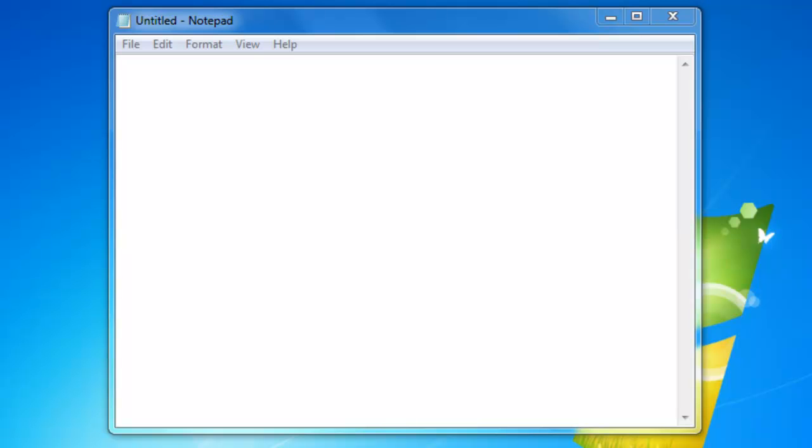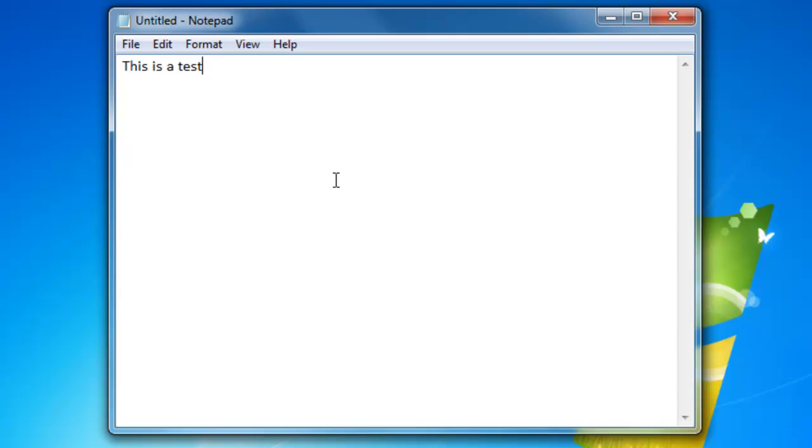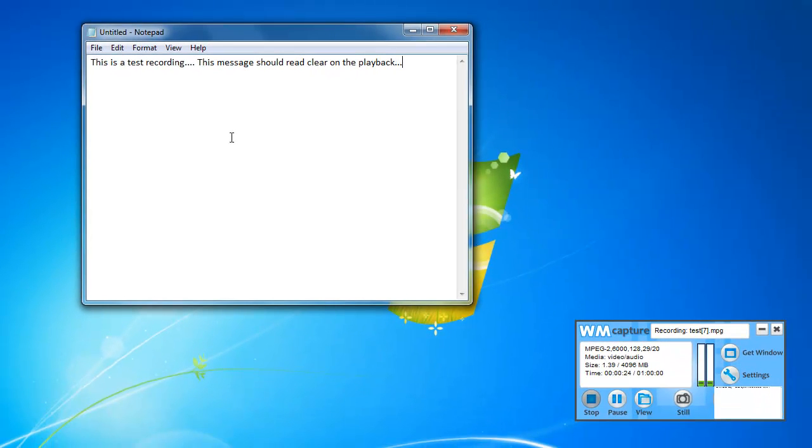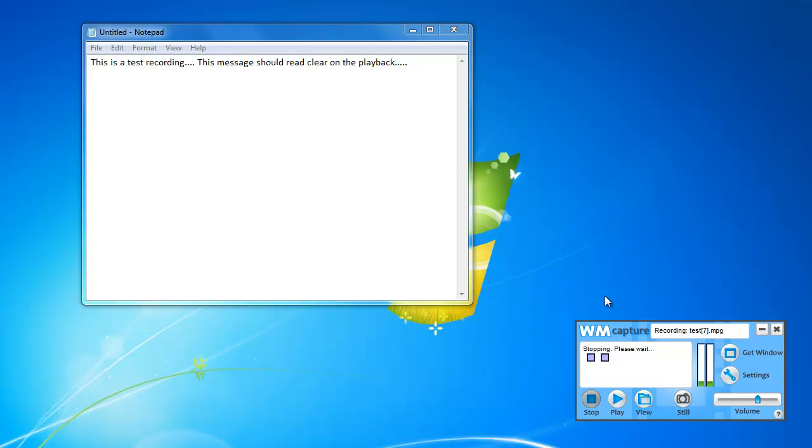Okay, so what are you recording right now? Just a blank white window. Yes, you are. What you're going to do is select the window and type yourself a message. So this is a test recording. This message should read clear on the playback. Okay? Once you type that, you can just go ahead and stop it, and go ahead and play it back.